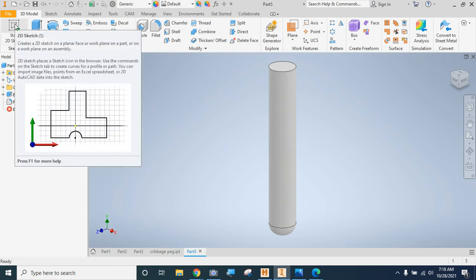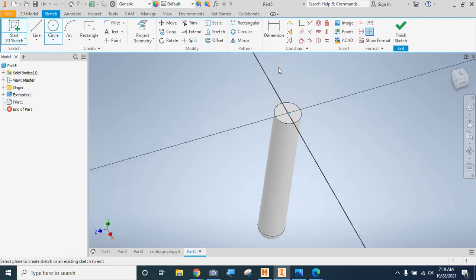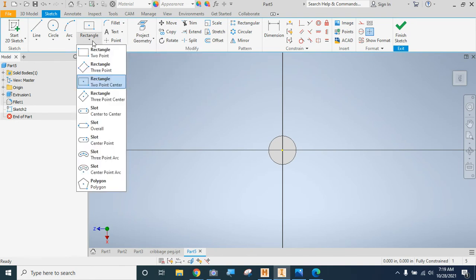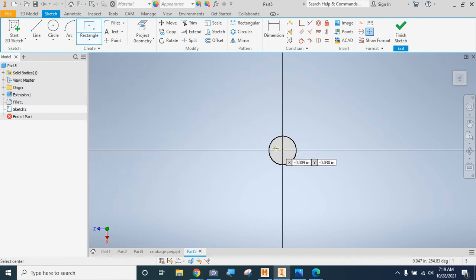The cube is going to be another 2D sketch. So I'm going to go to Start 2D Sketch, and I need to pick a flat surface or a drawing plane to draw on. For this one, the only flat surface I've got is the top of my cylinder, so I'm going to click on that. Then to get that square shape, I'm going to go to the drop down under rectangle. Yours probably defaulted to a 2-point rectangle. I'm going to come down to a 2-point center rectangle, and that lets me draw a rectangle by selecting the center point and then an edge point.